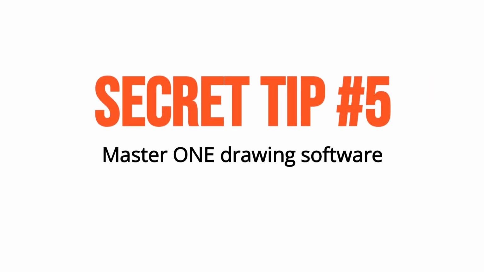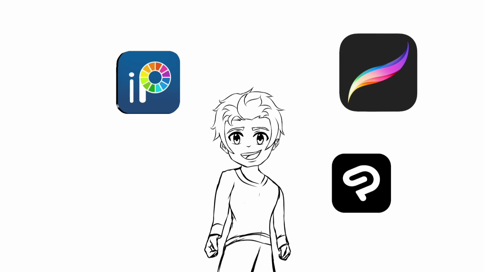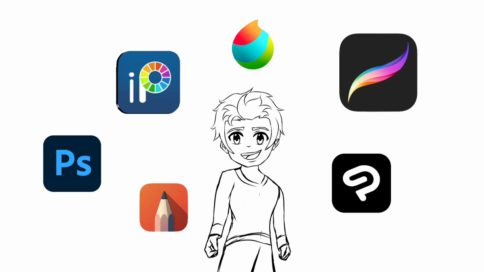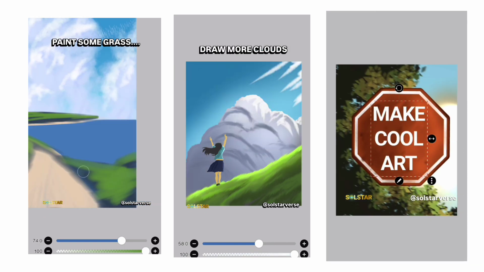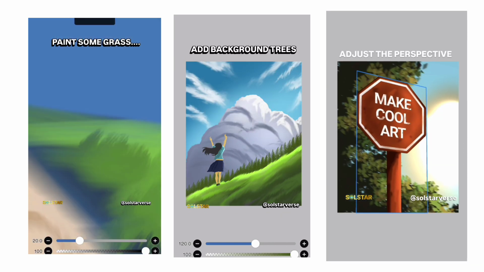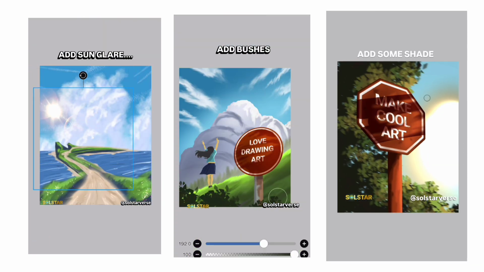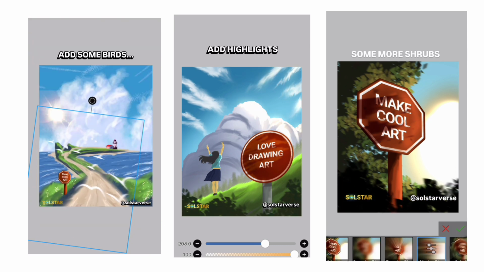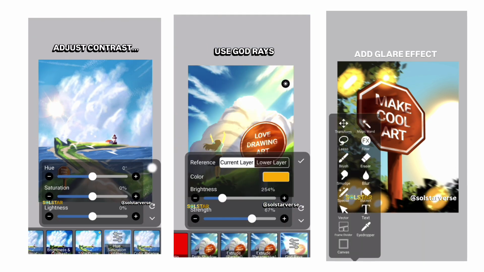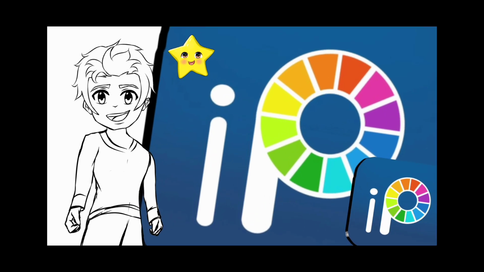Master one drawing software. I mean, there are a ton of drawing softwares out there, but choose one software and try to practice it every day so you can master that one. I draw all my artworks on my phone, so I think Ibis Paint is the best app on the phone, so that's why I use it. And if you want to learn Ibis Paint, then make sure that you go check out this tutorial.